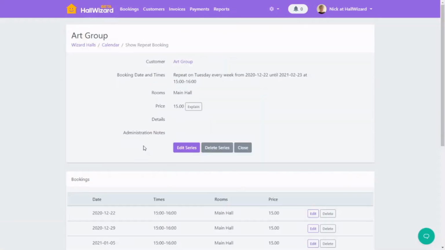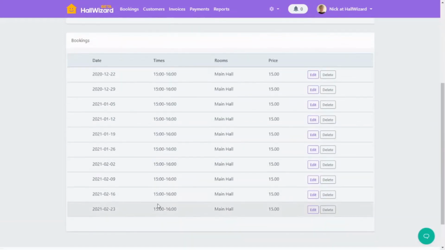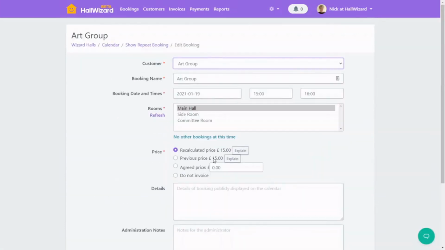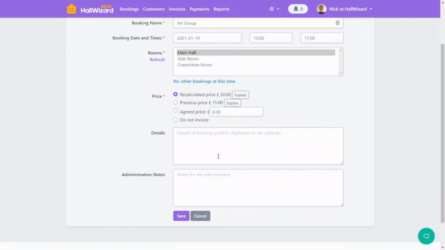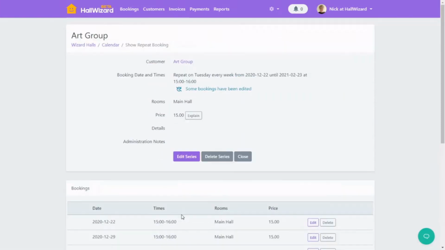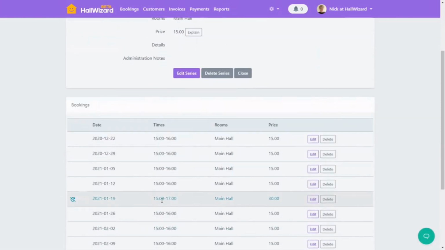As soon as I save the booking, we can see a list of all of the bookings that have been made. Now, it might be possible that, say, on the 19th of January, they want to meet for 2 hours instead of one. So very easy to change that. And straight away, we can see the price has been recalculated. And we can click save. And if we scroll this down, we can see the change that's been made in this list.